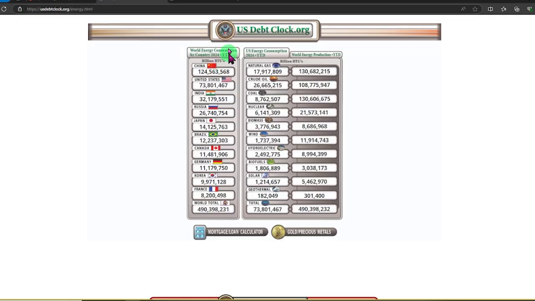So not too bad. The next website is usdeadclock.org. This is just a more general overview. It's actually pretty simple. Japan is right here underneath Russia, above Brazil. As you can see, they don't consume as much energy compared to, let's say, Russia, India, or the United States, or even China, more or less, give or take.